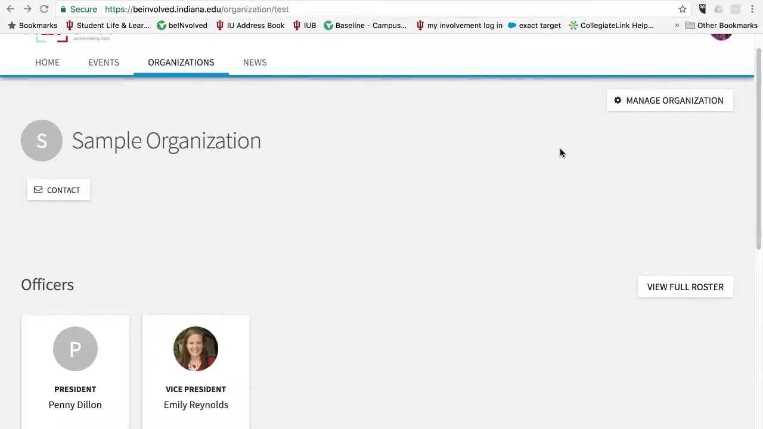One of the great features through beINvolved is its ability to send messaging to everybody on your organization's roster all at once. If you wanted to do that, you would navigate to your organization's homepage as I've done here. You're going to use the Manage Organization button in the upper right-hand corner of the screen. This button is available to anyone who is listed on your roster as President, Vice President, Treasurer, Secretary, or Officer.